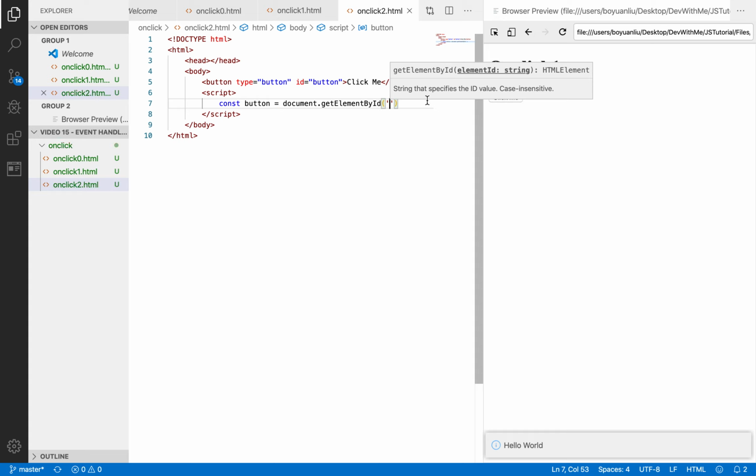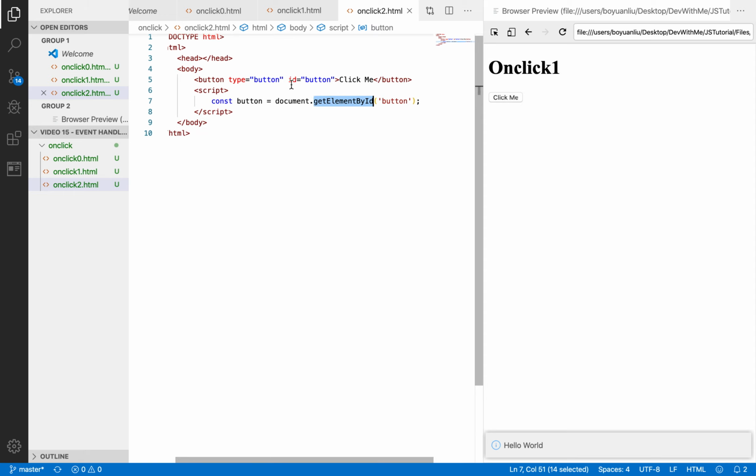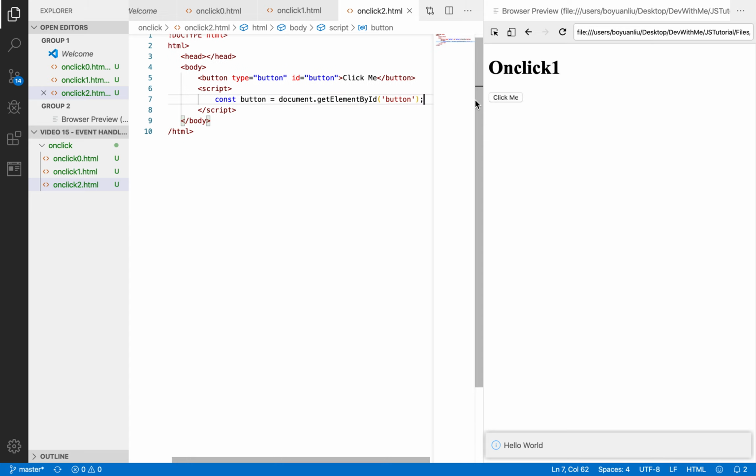which ultimately gets the element that has the ID button. So basically, I just copy this line of code to here, but with a little bit of JavaScript added to it, so I can apply my JavaScript syntax here. And we are going to actually spend a lot of time on the document object also, so no worry if you don't understand this.